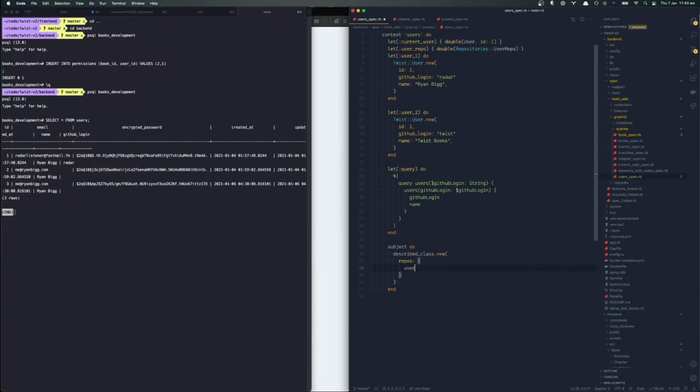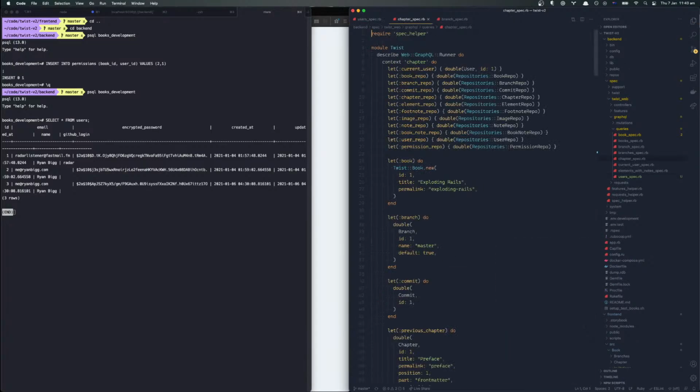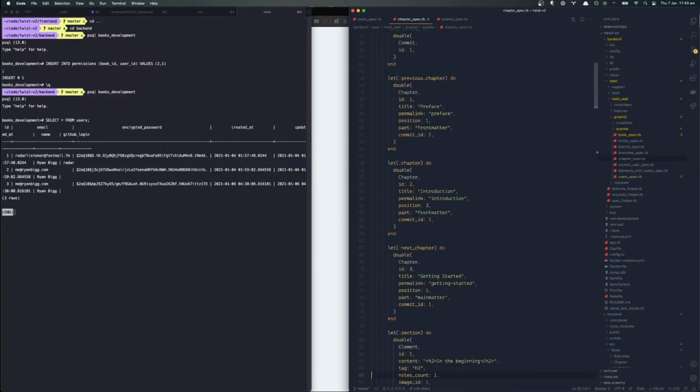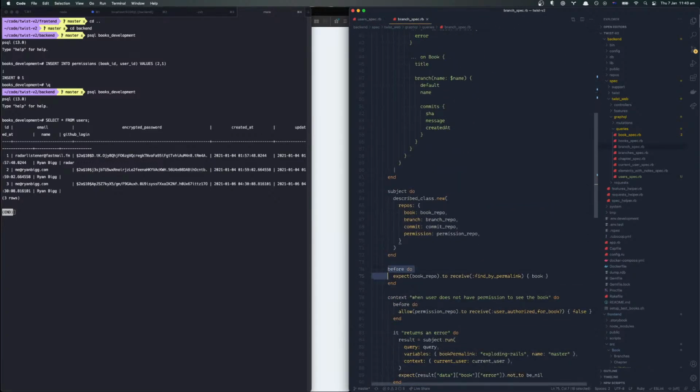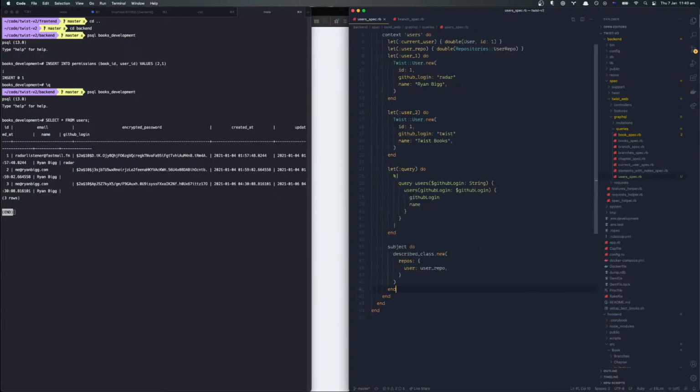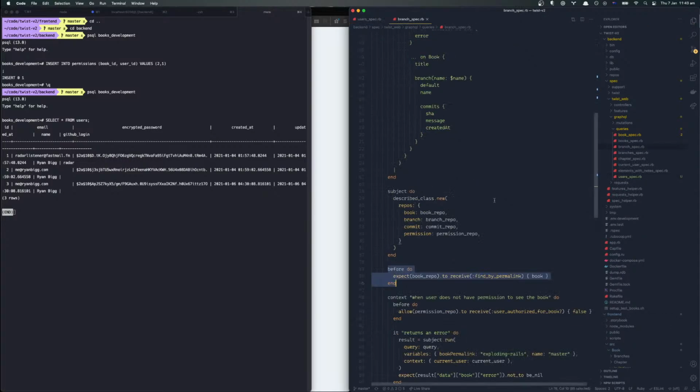The repos that we're using in this test are the user repo, and that is the user repo like this. In order to do a query, our tests do this. So what we're saying is expecting the user repo to receive by GitHub login and return a series of users, so user1 and user2, like that. And that's really what we want to do.